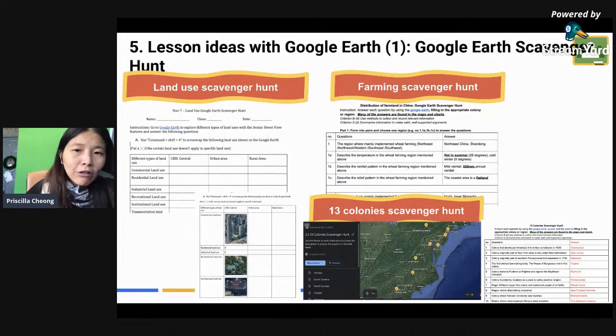For example, in the farming unit, I am asking them to take some notes on the Google Doc during this farming unit, and they can go through different farmland, and then tell me the features of farming wheat or implementing extensive farming, like in Northeast China.